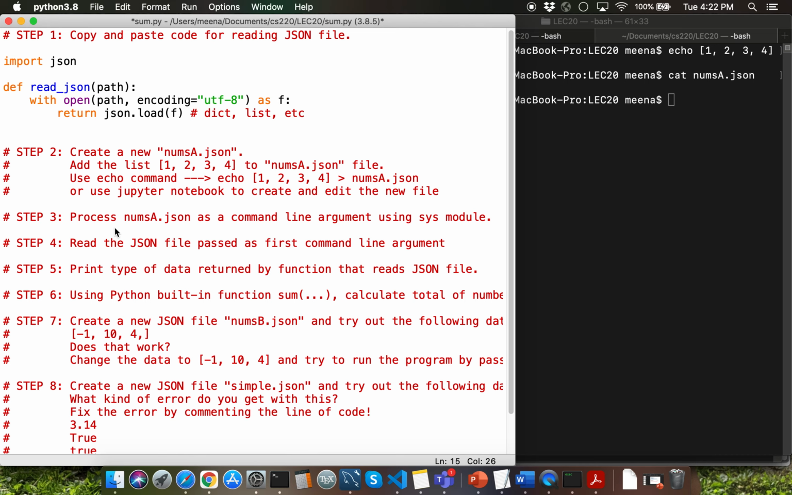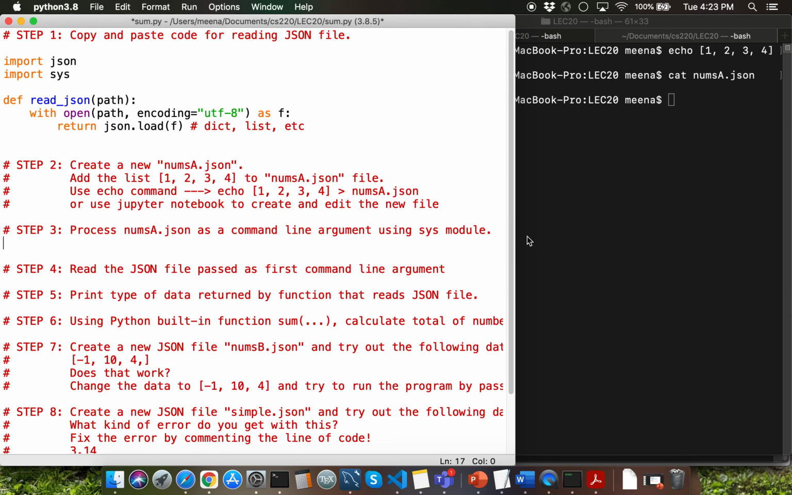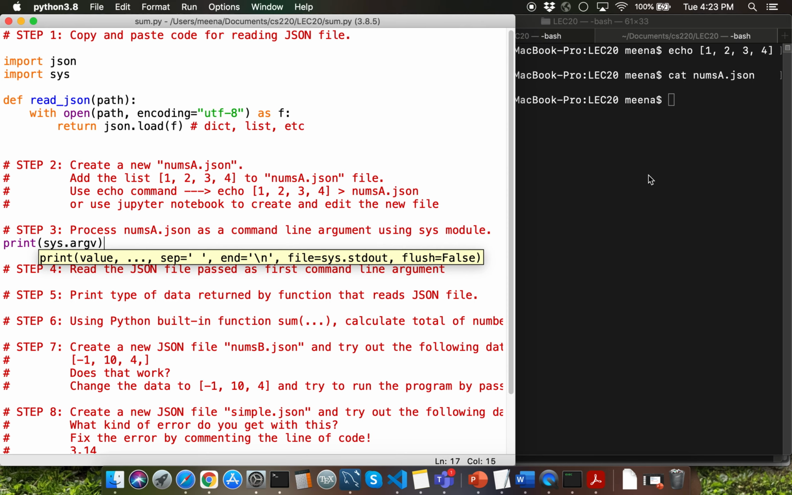Step 3 says process nums_a.json as a command line argument using sys module. Clearly, I'll have to import the sys module. You need to make sure to include all of the import statements at the beginning of the program or as part of the initial cell within your Jupyter Notebook file. Once I import the sys module, I can use the special list within the sys module called sys.argv. Let me just display sys.argv.